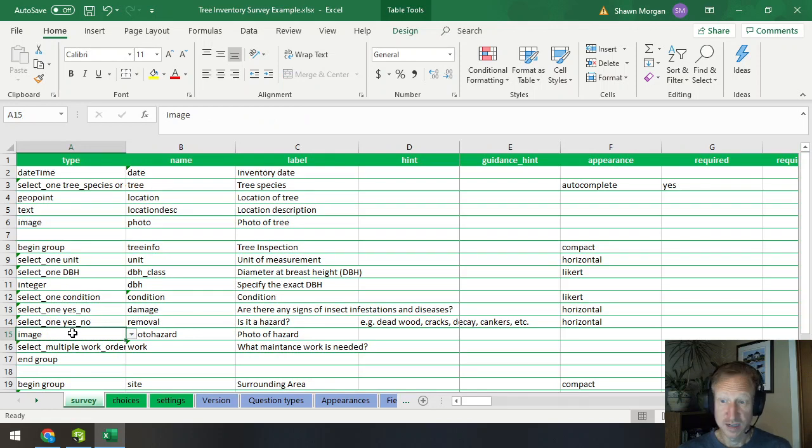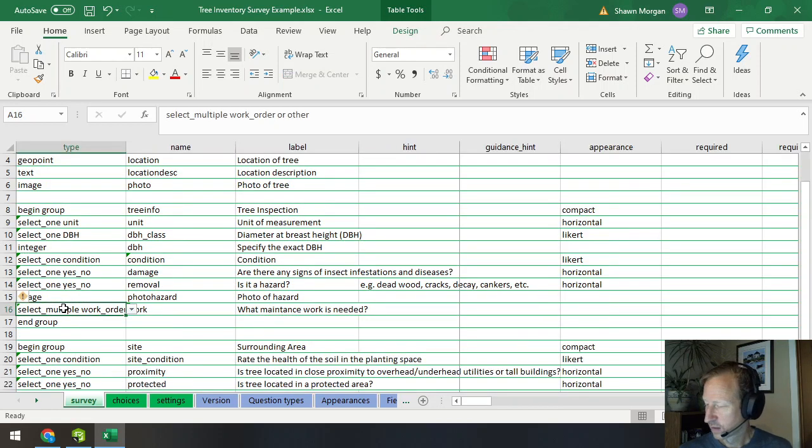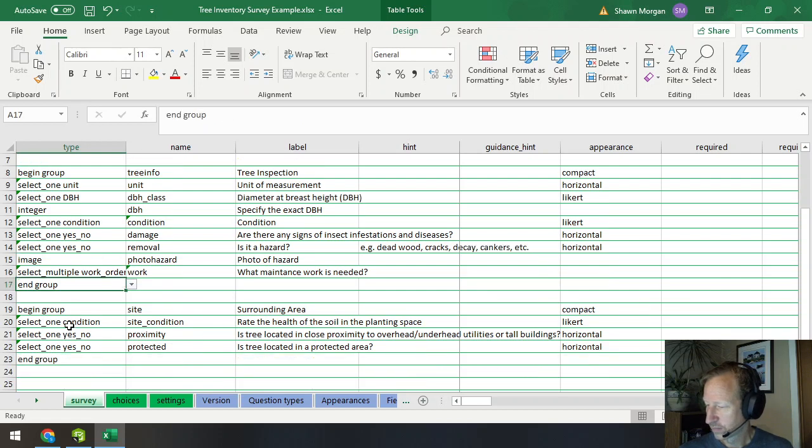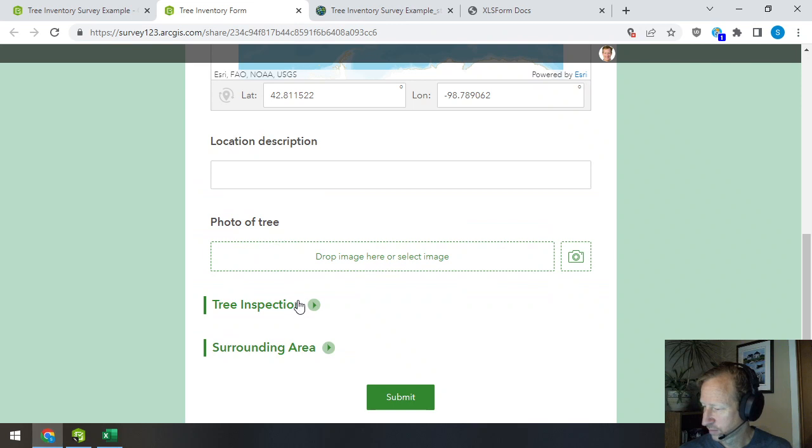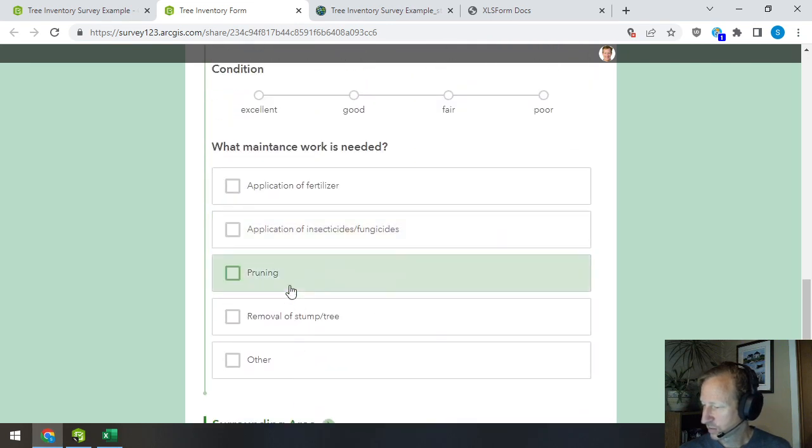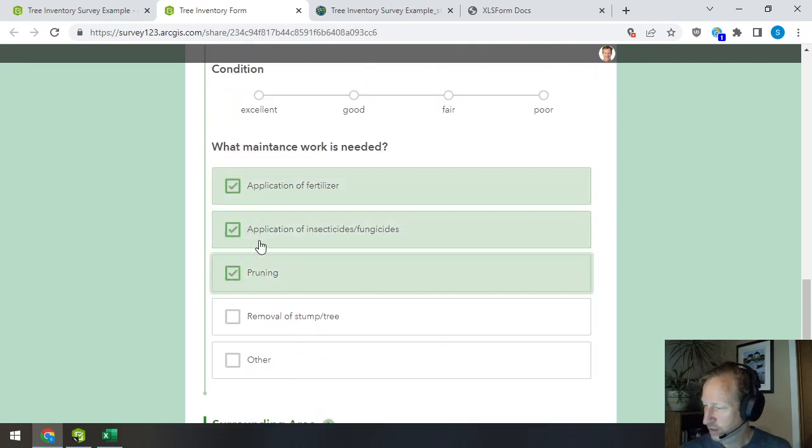The image, again, a second image if you need it. Select one, and then the end group. Okay, and then select multiple, sorry. Select multiple works a little bit differently than the other ones. So let's go take a look at select multiple. This is this field here where you can check box different items.